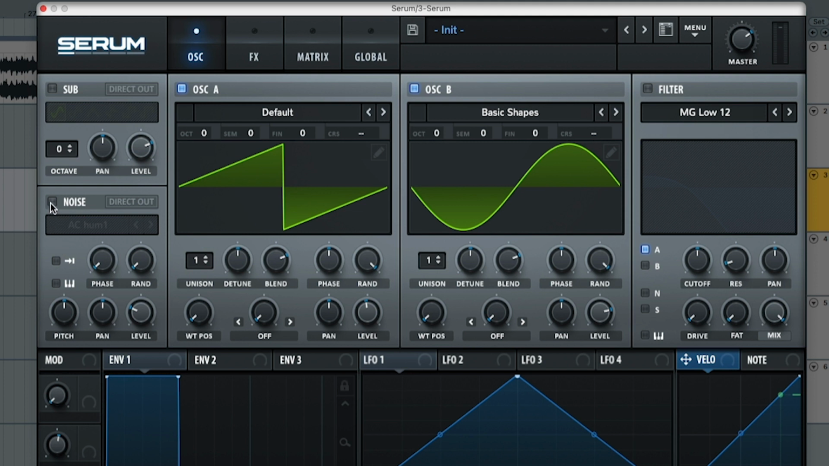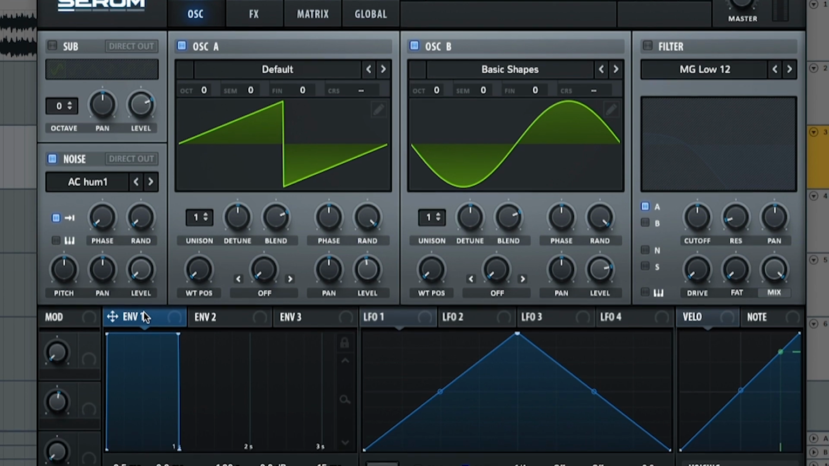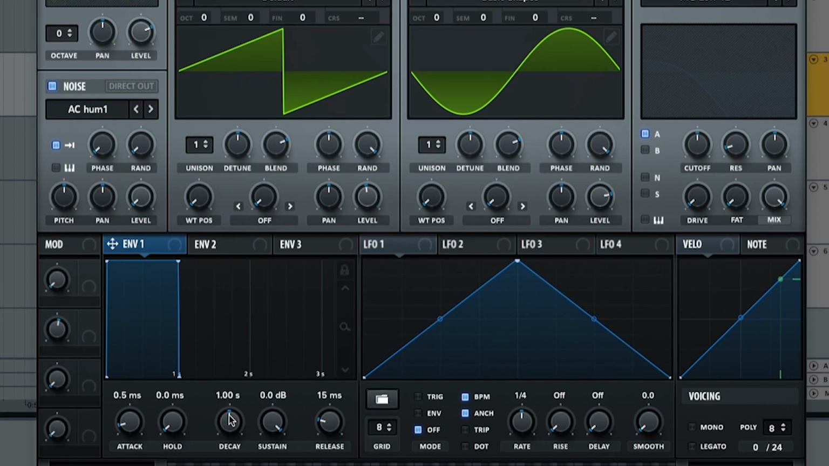We're going to also activate the noise, click this tick button, and put the level all the way down. It's not going to make any change right now, but we're going to use the noise later on with the envelopes. So envelope 1, we're going to put the decay to 840. The sustain is going to be at minus 9.5, and the release is going to be at 542. And it sounds like this.